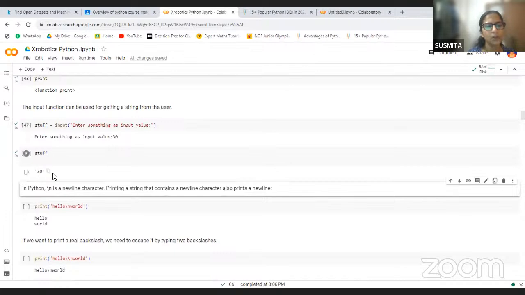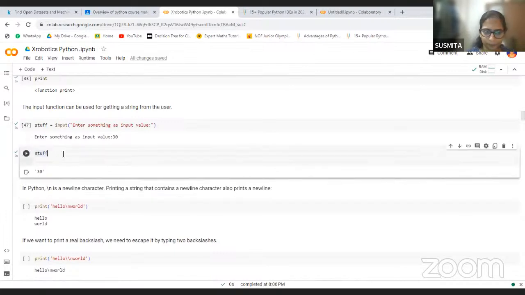Got it? So I think it's clear. So the staff variable is pointing to a memory location where 30 is being stored. Fine.